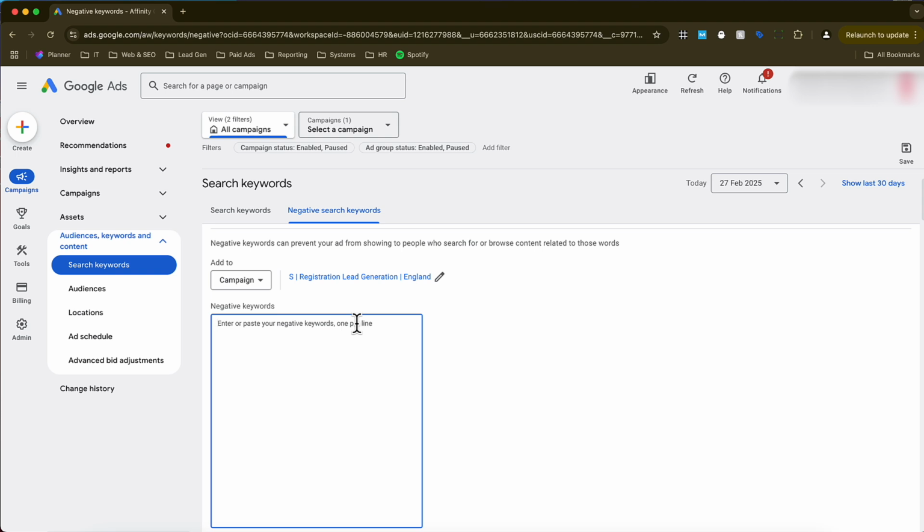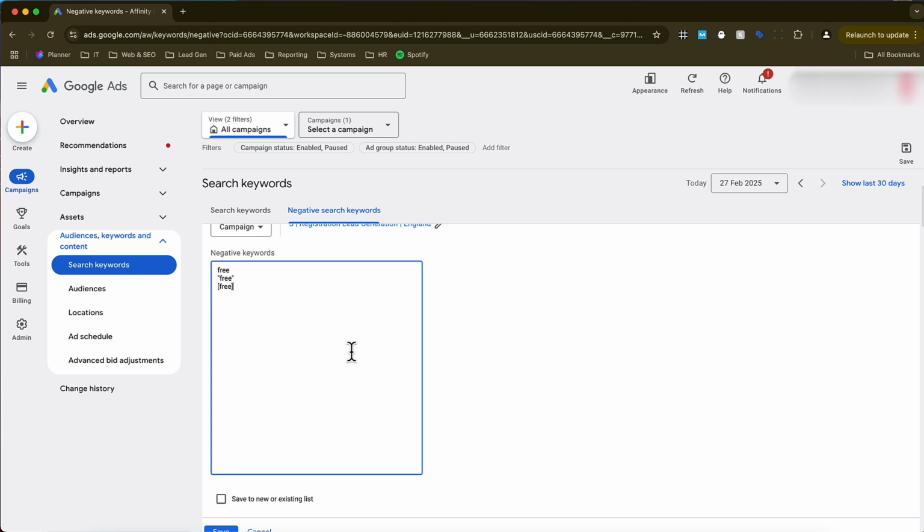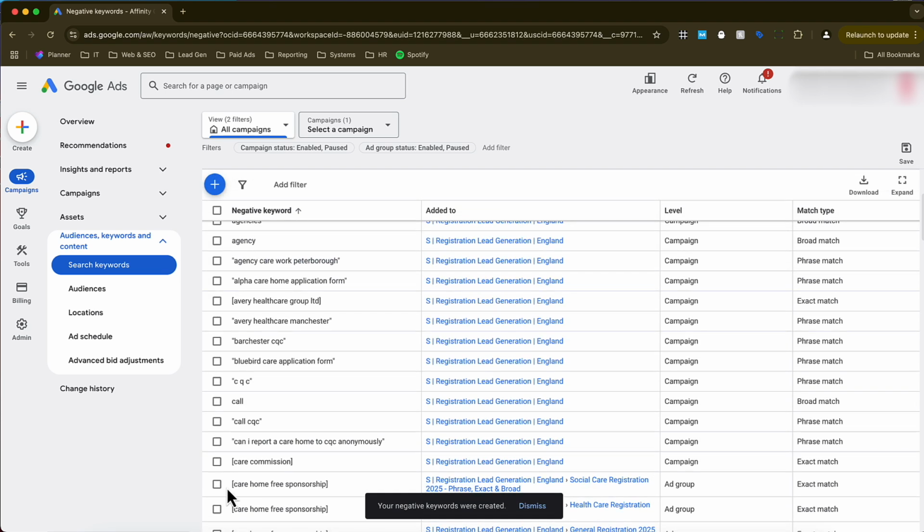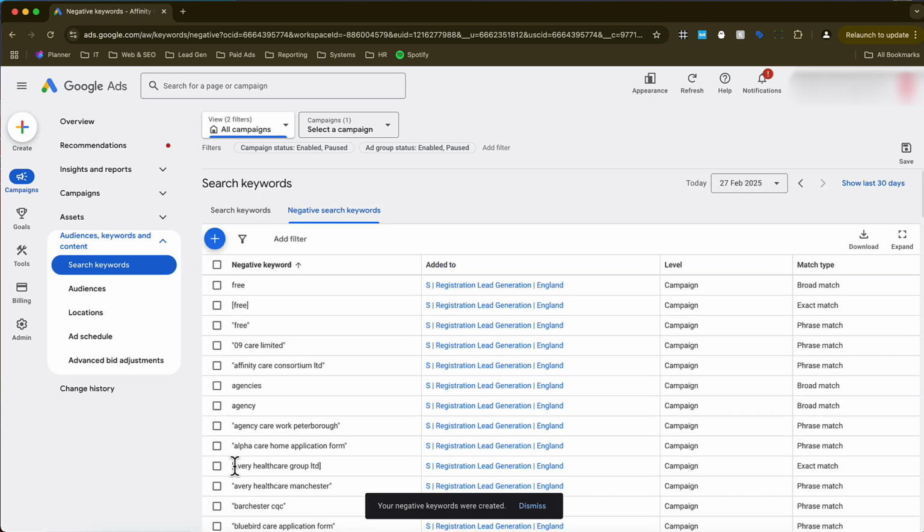And basically negative keywords work in terms of the match types just exactly how a normal keyword would work. So if we wanted just a broad match, we would do it just like this. If we wanted a phrase match, we would do it with the speech marks, and then if we wanted an exact match, we would do it just like this. And it works just the way that normal keywords work.